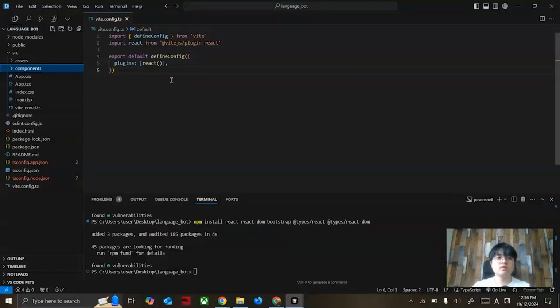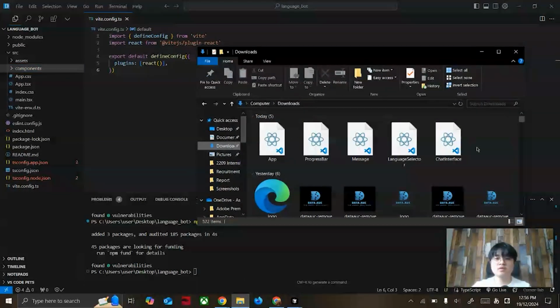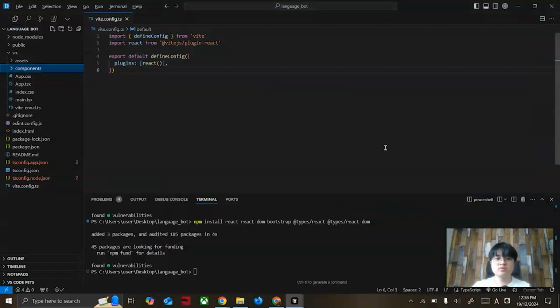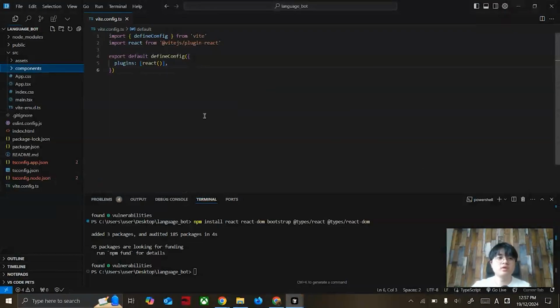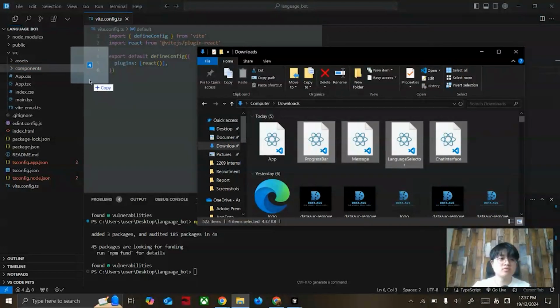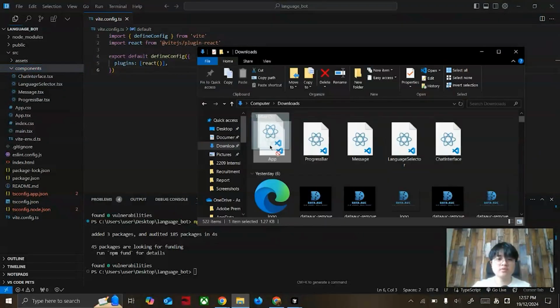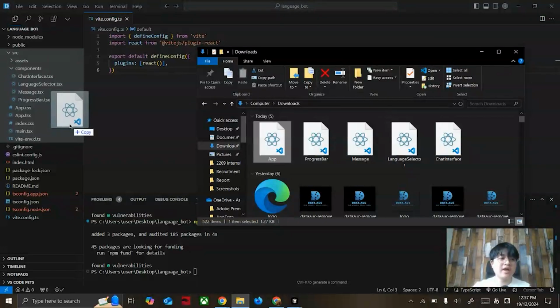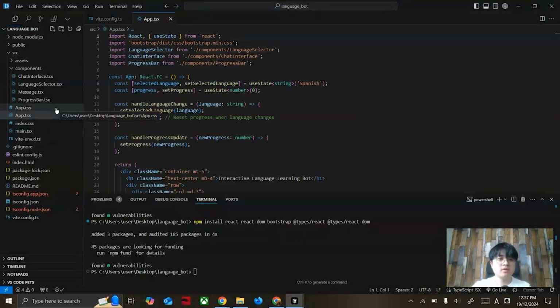So after downloading all the files, we're going to open our download folder, and we're going to replace them. The files ChatInterface, LanguageSelector, Message, and ProgressBars are in the components folder. So we're going to drag and drop them into the components folder. And next, we're going to replace the App.tsx in the src folder. So you just replace it, and boom, that's done.